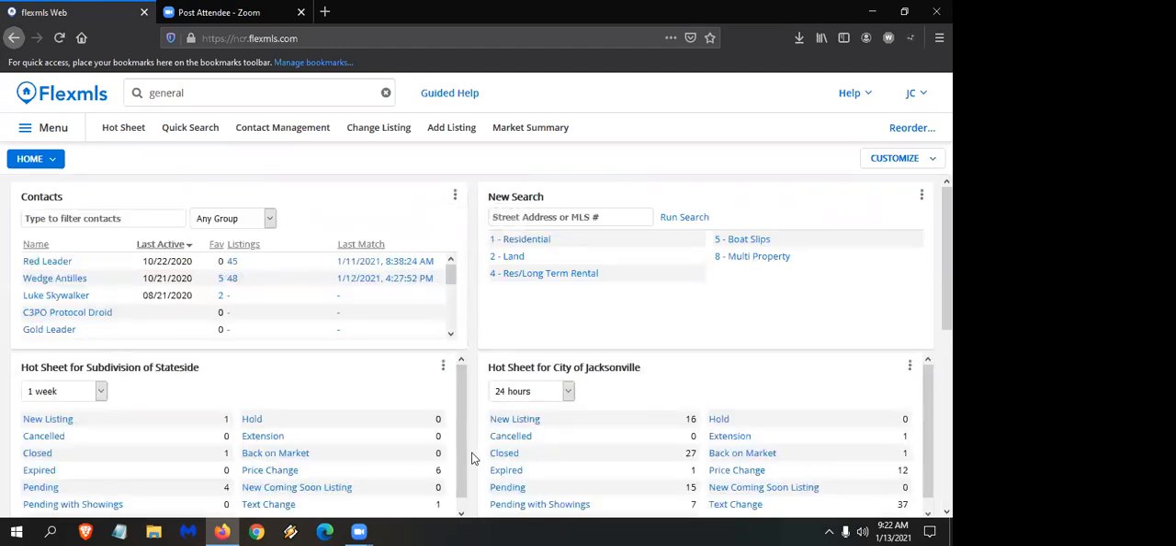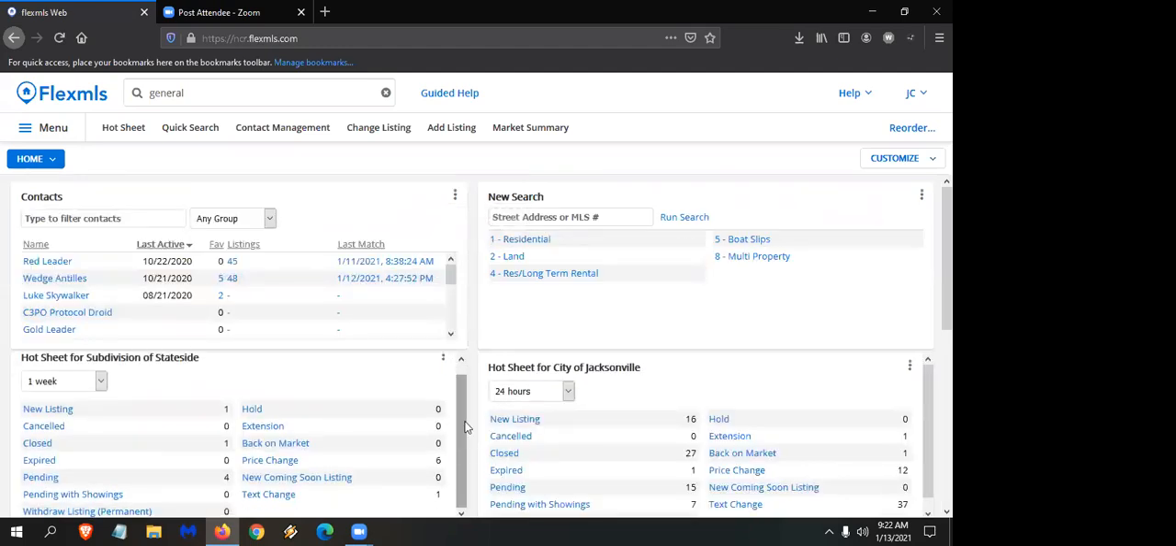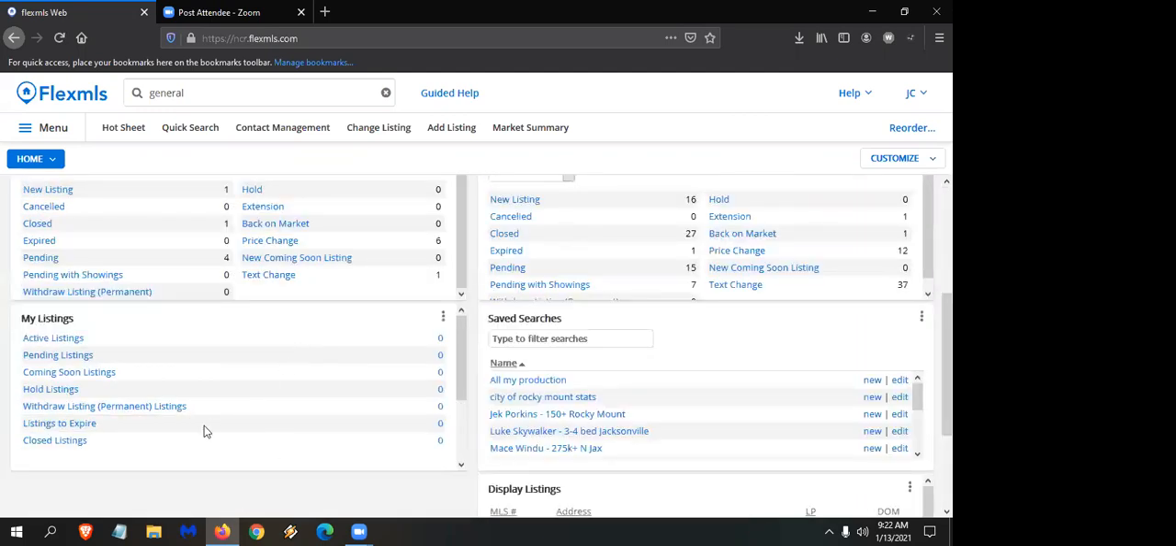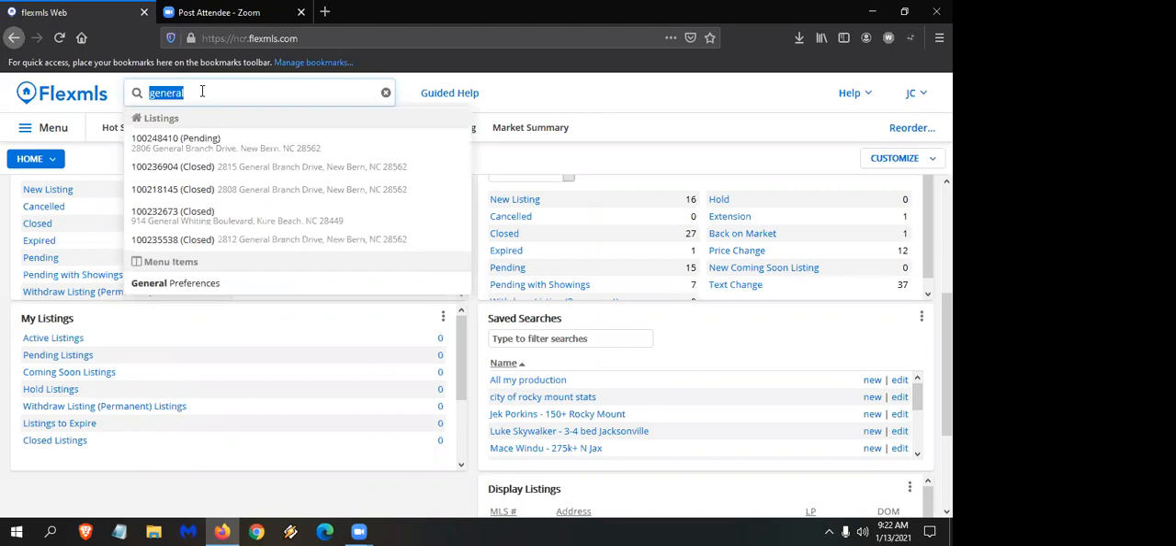And just to show you what we did again, we were looking at the My Listings gadget, which does have an option to show you when your listings are going to expire, which is cool. But if you're not regularly logging into the system and you haven't changed that on your dashboard, you may not notice it. So there is an option when we type in the word general up in the quick launch bar. We're looking for general preferences. I click on general preferences.